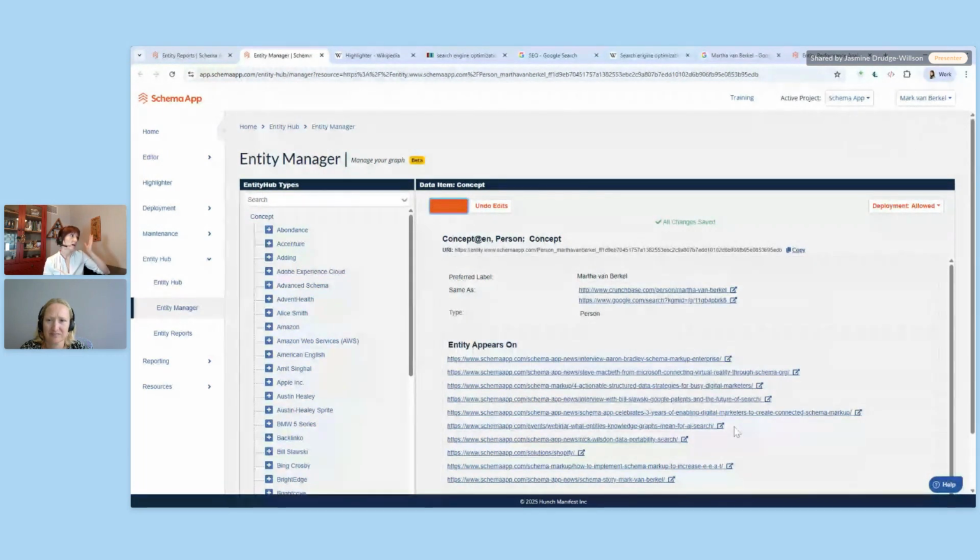And the next time a human being or a bot visits URLs that Martha appears on, all of the markup will be updated to reflect those changes. Amazing. All right, last step, and then we're going to get to questions. If you have questions, put them in the chat. Let's go have a look at entity performance analytics.